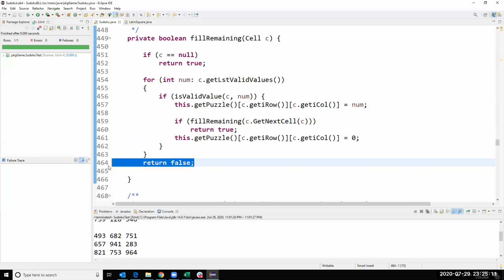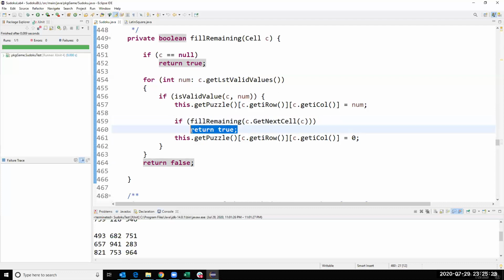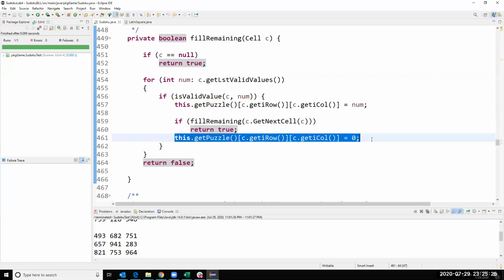When it returns false, it's going to go one level up the recursion tree, and it's going to end up right here. This is going to be a false statement. It's not going to run this code. It's going to fall through to this line of code.